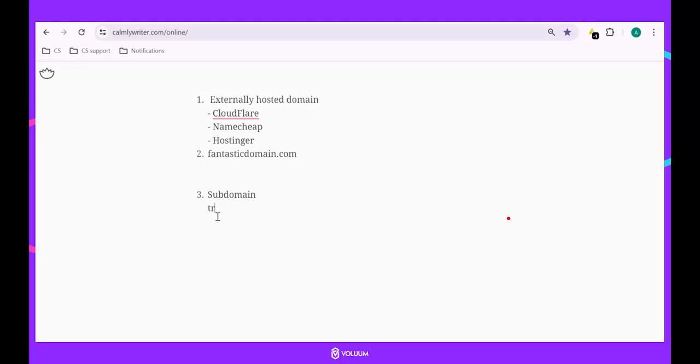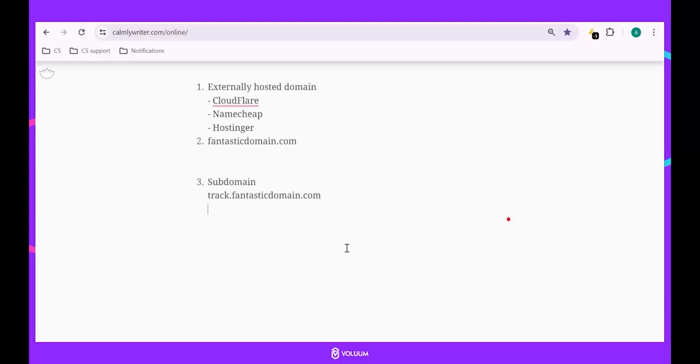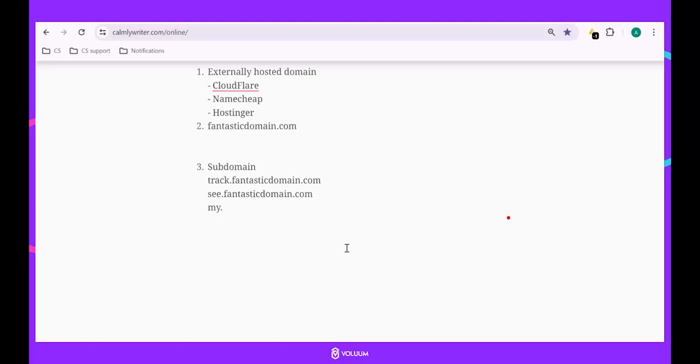The subdomain is up to you. You can use track.fantasticdomain.com, see, my. The subdomain is totally up to you. You can use whatever suits you.